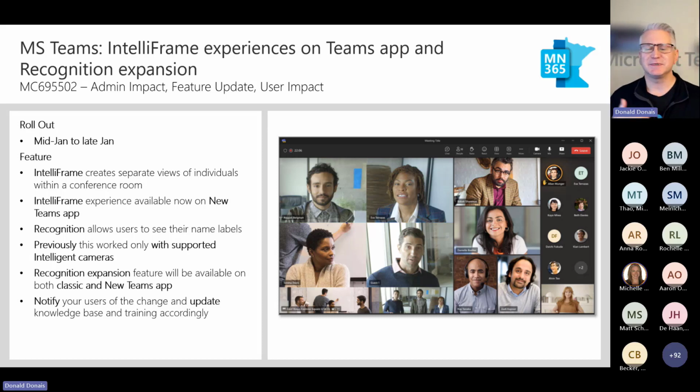On the Teams meeting side of things, you may have been hearing about something called Teleframe. This is a technology that's coming to the Teams rooms and is specific to any cameras that are out there.